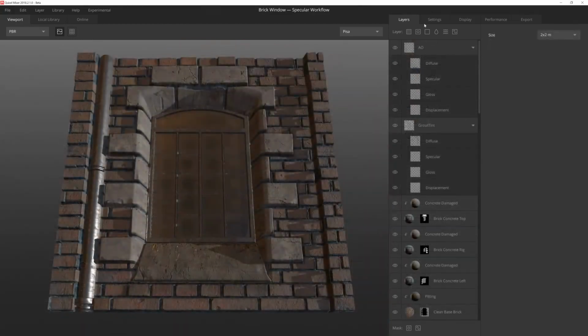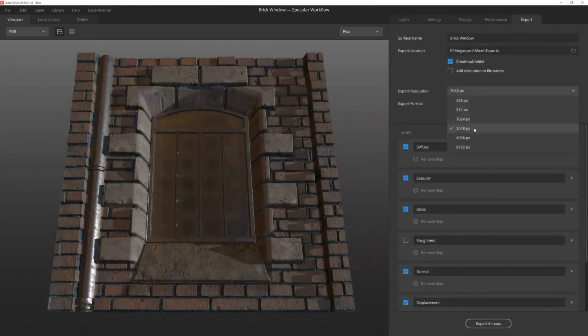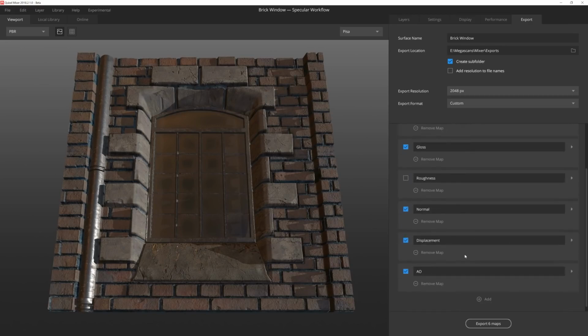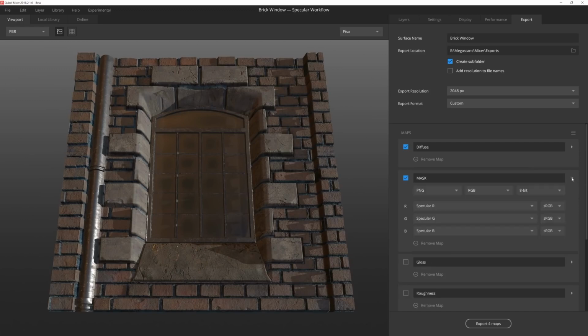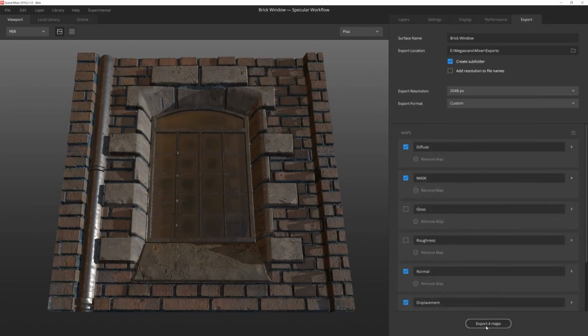Alright, now I think it's time to export. From the export menu, I can choose my output resolution, file type, and then which textures to include in the export. I can also pack the channels of the textures to fit my project's pipeline. In this case, I'm going to disable the AO and gloss exports, and then I'm going to rename the specular channel to mask. And since my spec map in this specific case isn't using any color, I'll leave specular R in the red channel, and then add my gloss map to the green channel, and my AO map to the blue channel. And now I'll export.